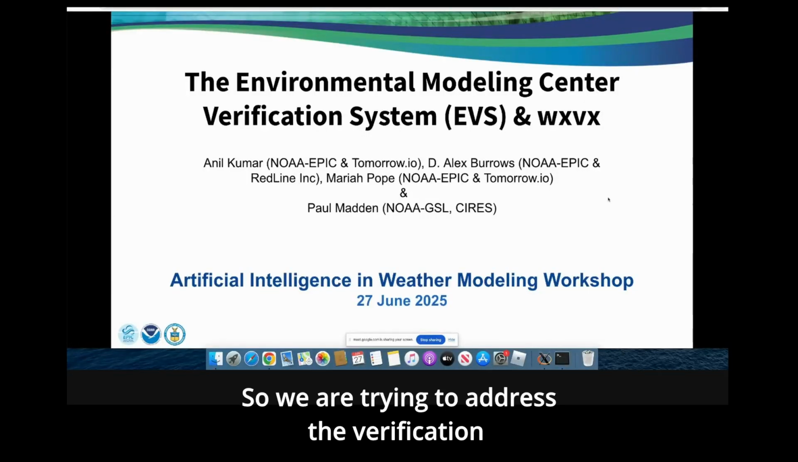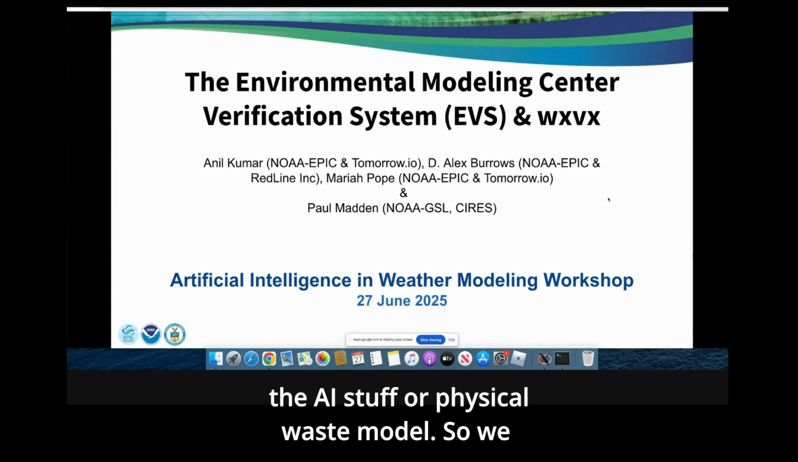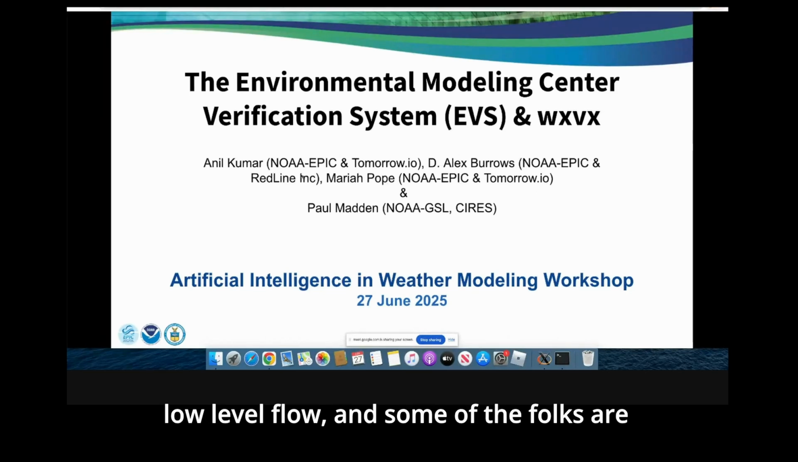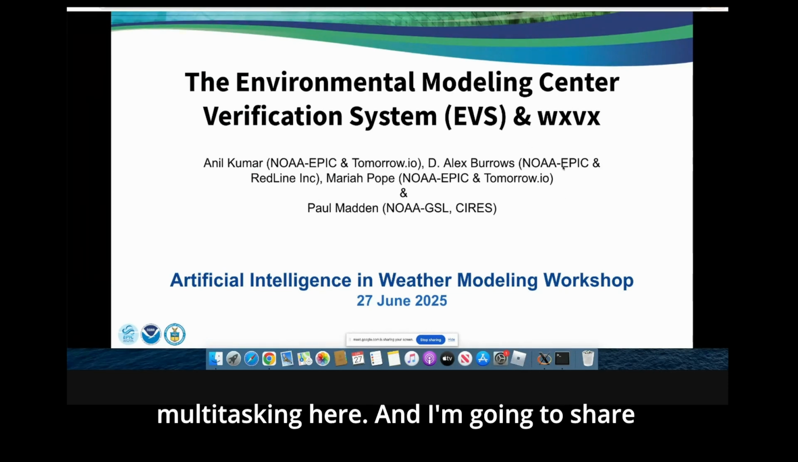So we are trying to address the verification tool for all the work EPIC is doing right now with the AI stuff or physical-based model. At EPIC, we have a GOAR team, which is Global Workflow Atmosphere River team, and some of the folks are working in AI, some are in verification.